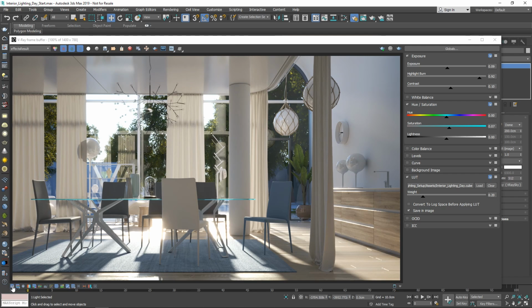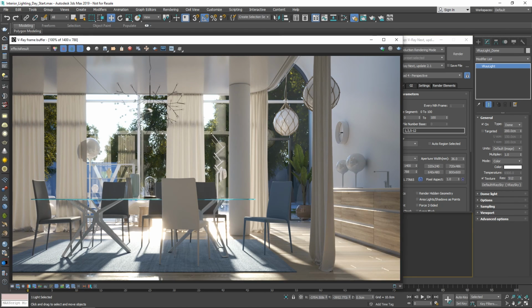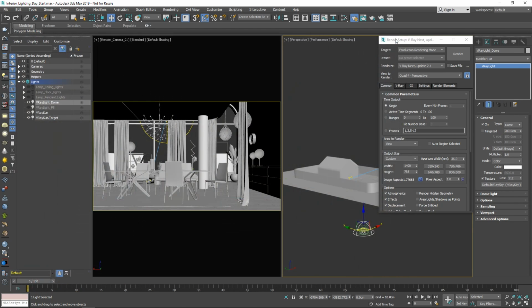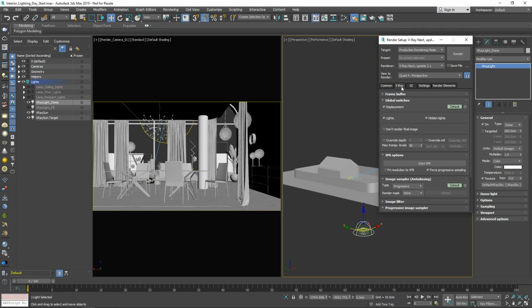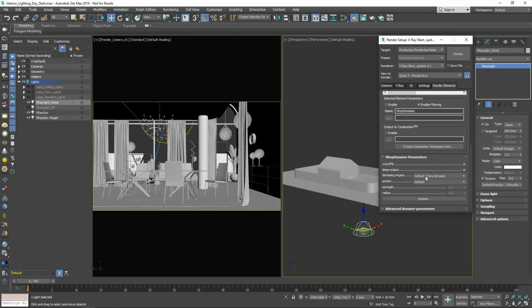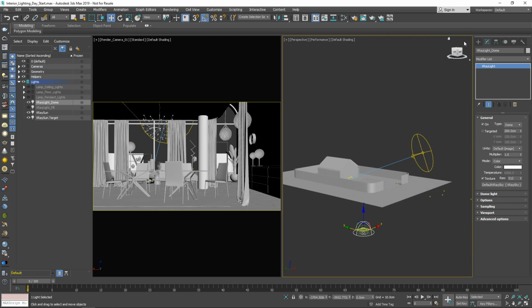To start, let's close the color corrections in the V-Ray frame buffer, and then in the render settings, let's lower the output size to 960 by 540 for a faster preview. Back in the V-Ray tab, let's also re-enable the override material to focus strictly on the lighting again. I'll also switch our denoiser back to the NVIDIA AI denoiser. Next, let's select the V-Ray Sun and disable it.